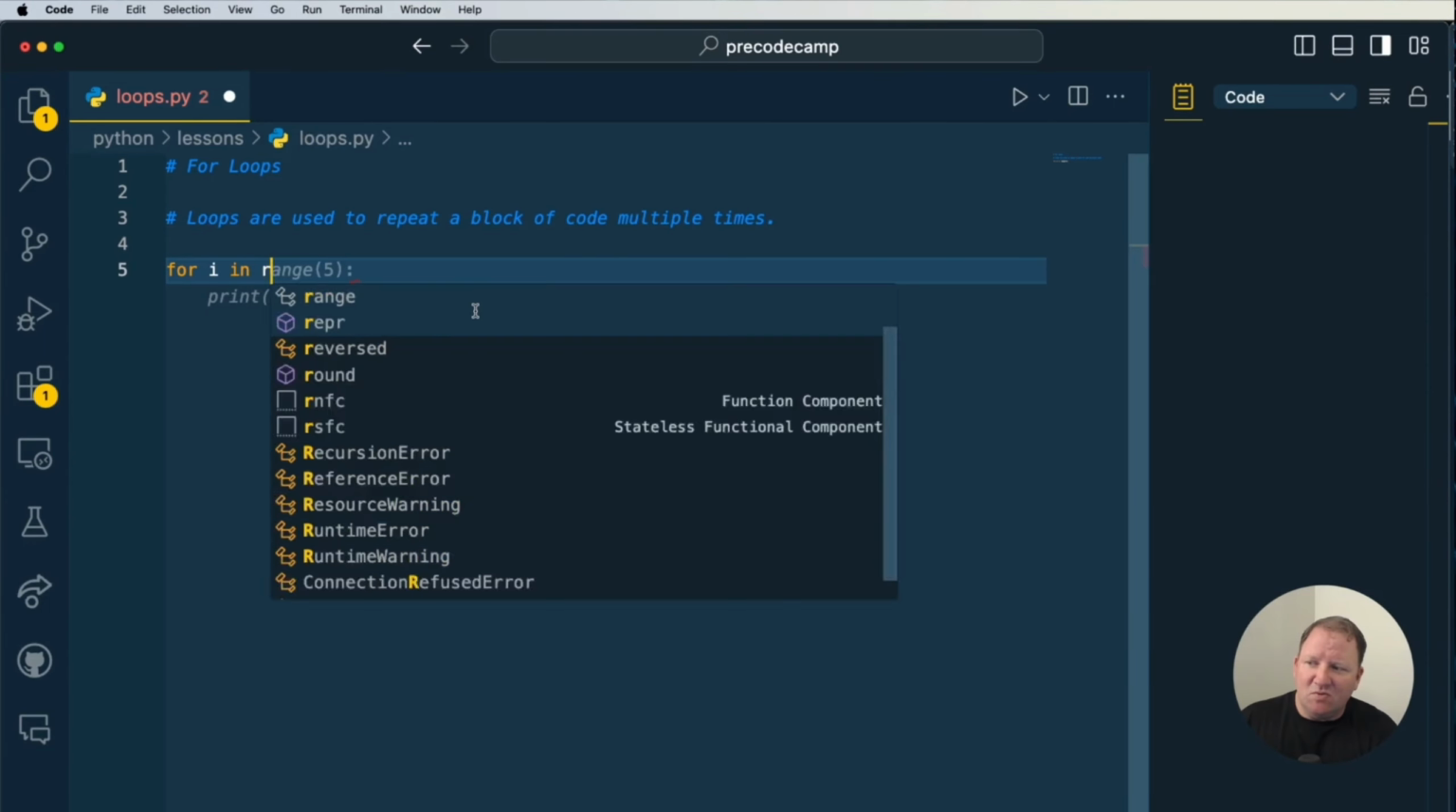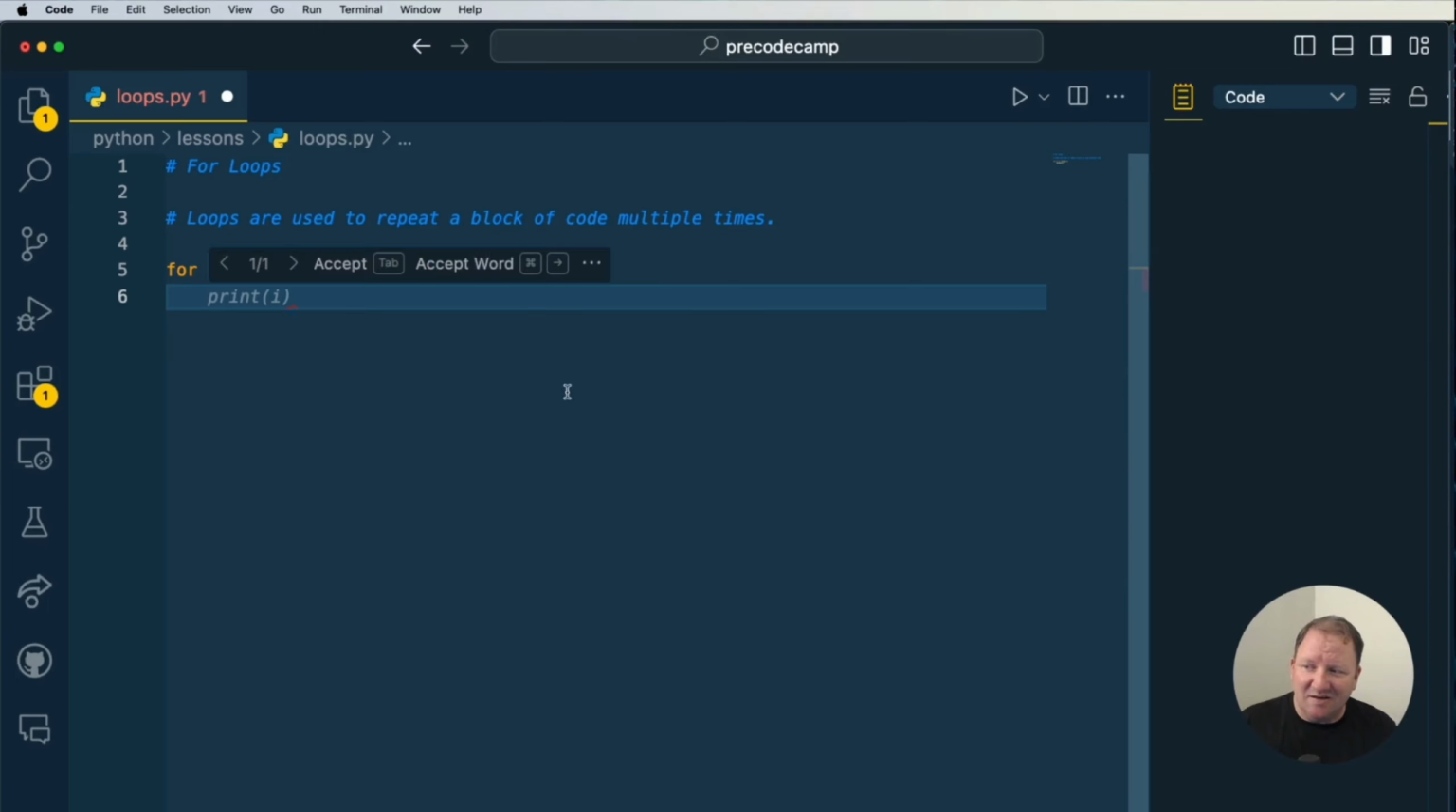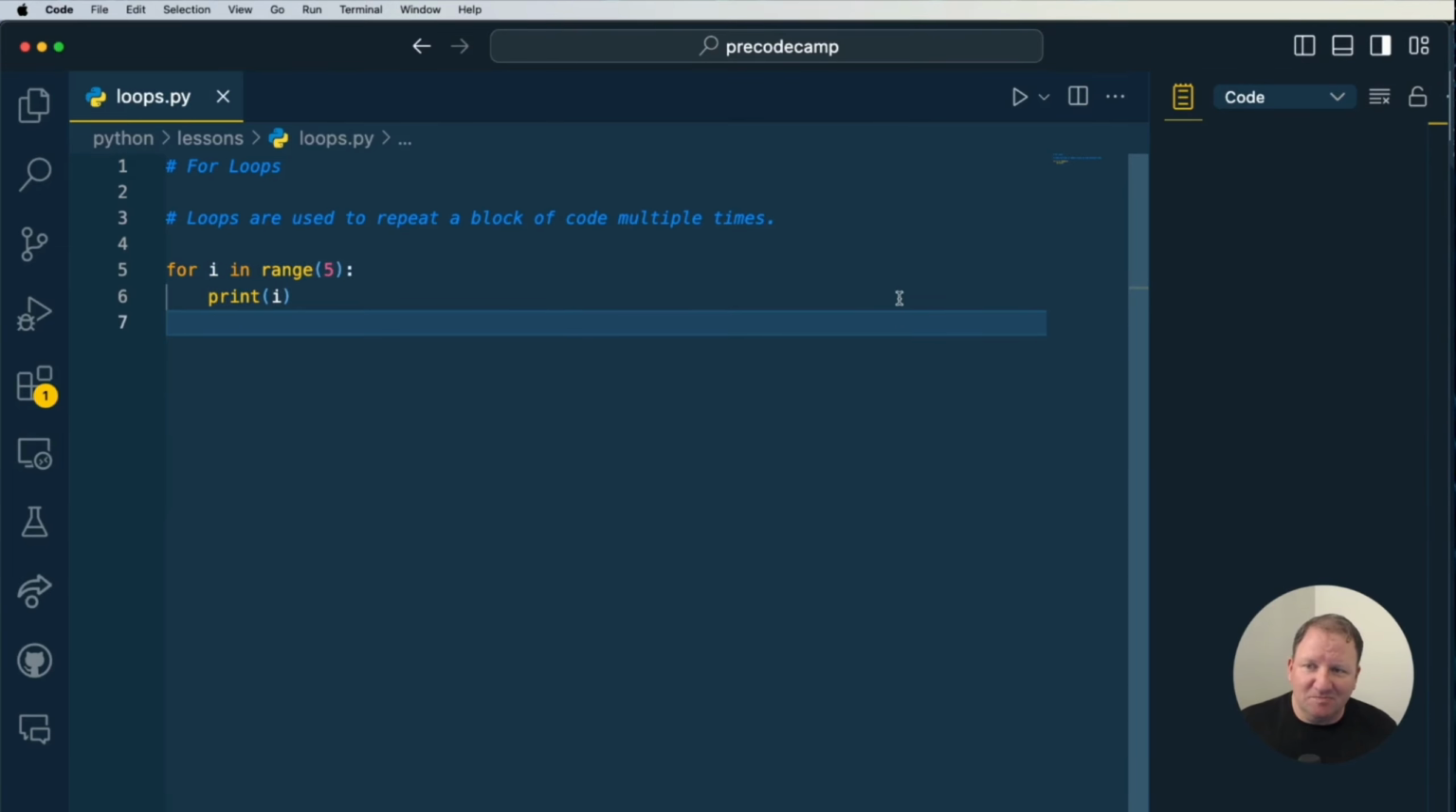And so if I type in range of 5 and I'm going to put a colon on here, again, we're talking about having our tabs, right? So make sure you're indented here. And we just want to print i. Let's see what happens here.